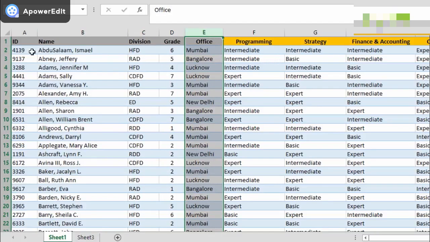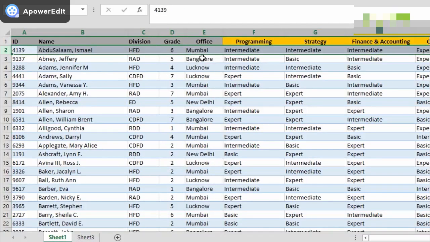So, for example, Abdul Salam Ismail, he is in Bombay office, and if I consider his skills, programming is at intermediate level, strategy intermediate, finance and accounting intermediate, communication is expert, very good in communication, and legal also at intermediate level, quite an experienced employee.